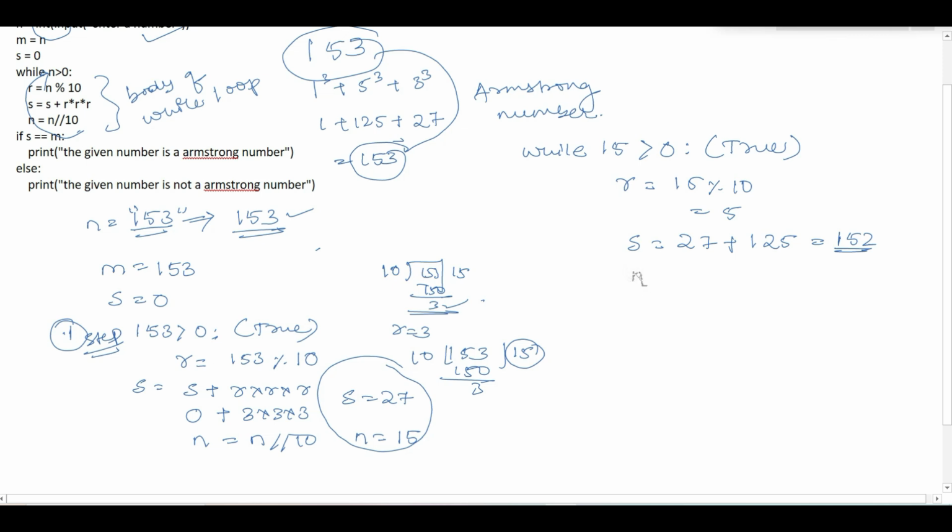So next comes n equals n floor division 10, which is 15 floor division 10. This gives you the quotient as 1, so n equals 1. So this is our second iteration. Still the n value is 1, which is greater than 0, so it will again go for the third iteration. So the second iteration is done and it will go to the third iteration.